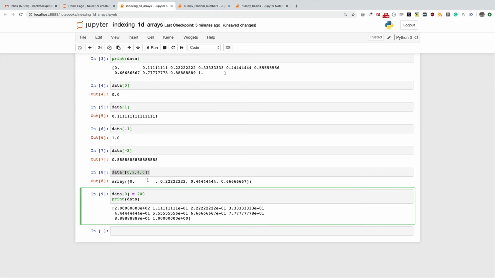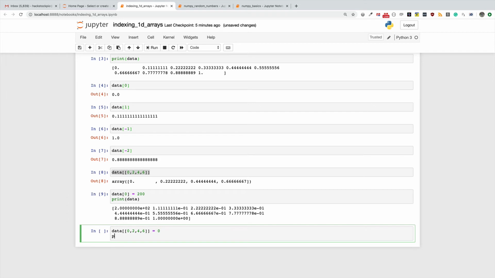You can also change items at multiple locations using this indexing style that you learned here. If I want to change what is at index 0, 2, 4, and 6, if I want to change everything at these indexes to 0, I just supply a list of those indices and then set the value you want to place there.